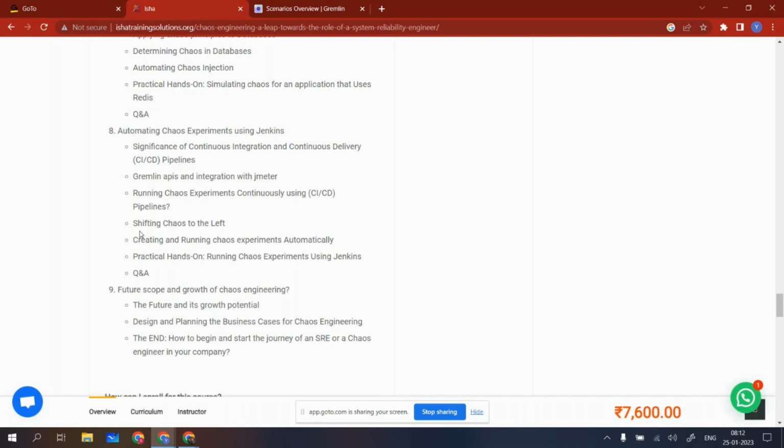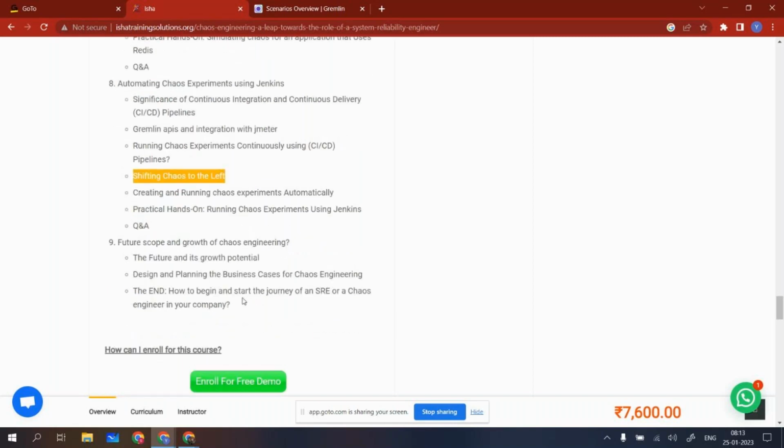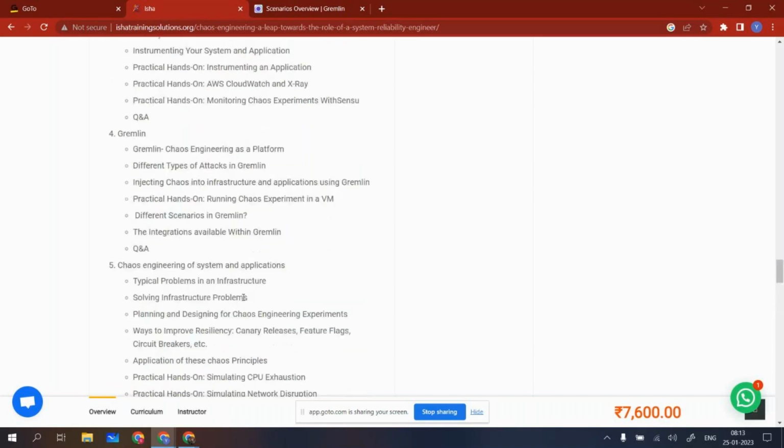And yeah, obviously, how you shift chaos to the left, because shift left is a very common word nowadays. Shift left is nothing but moving to the lower environments when you're testing and going to the higher environments as you progress. So how you do that, we'll see, and the future scope. So basically, this is how we will be covering the whole course.